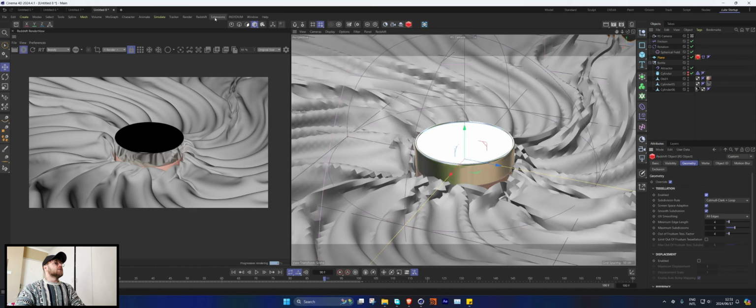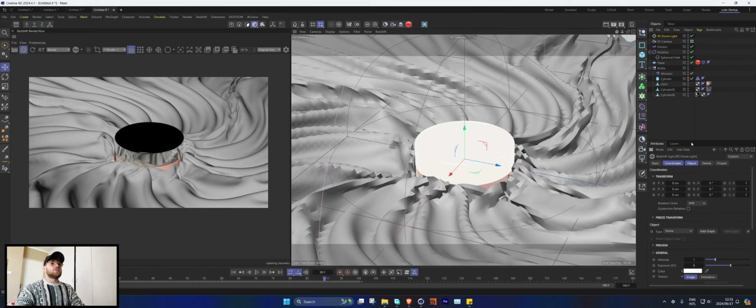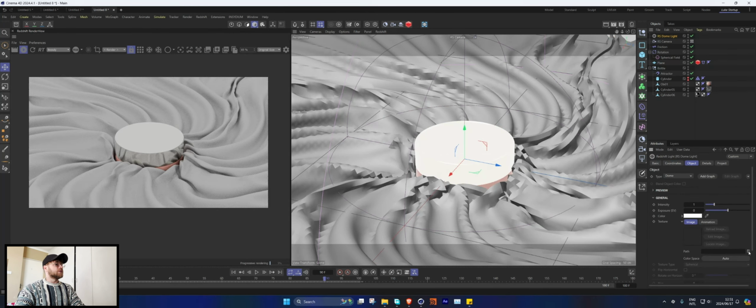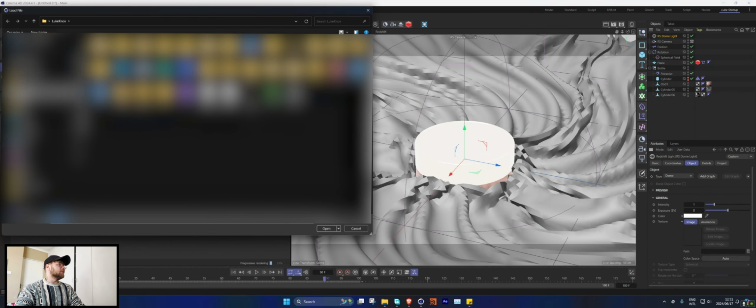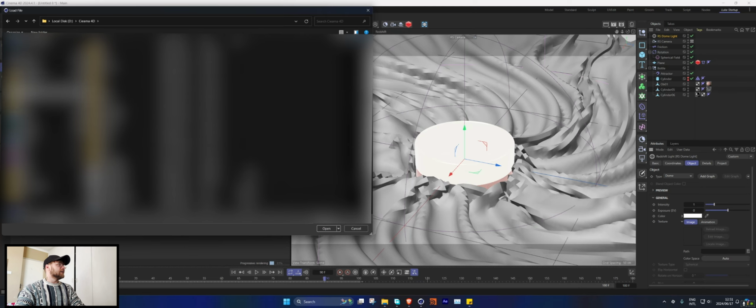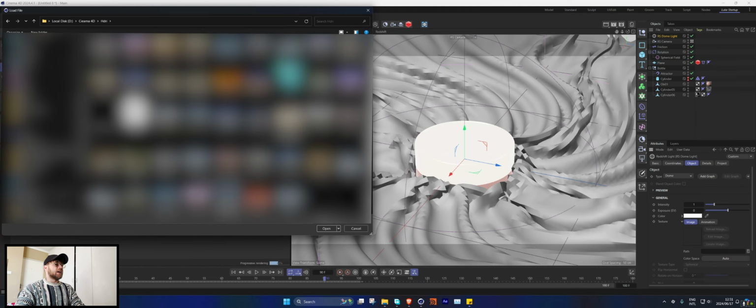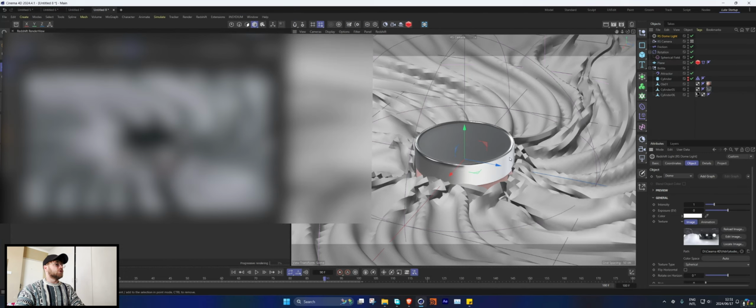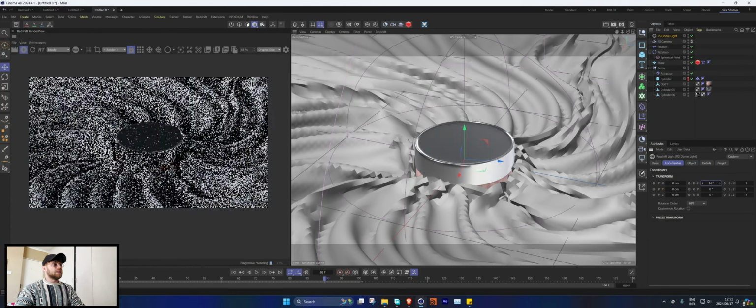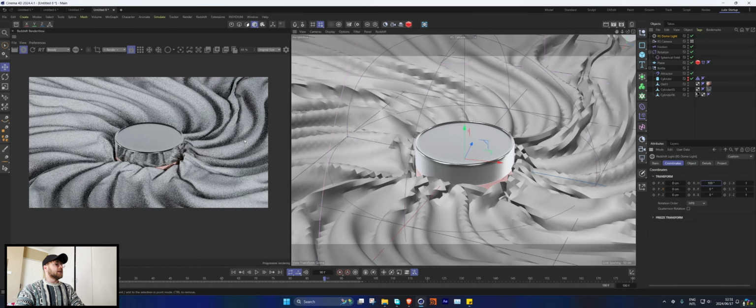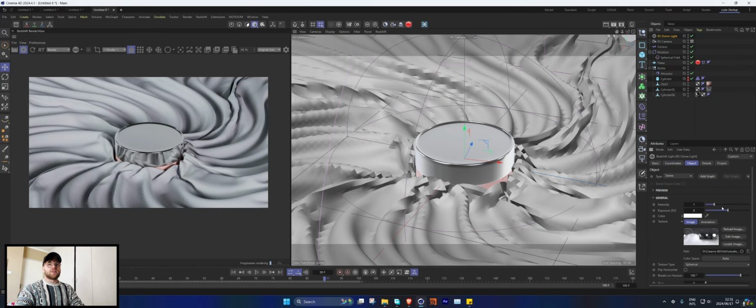Cool. So let's add a dome light. With this dome light, I just want to add an HDRI. So I'm going to go to my HDRI folders and add a normal studio HDRI. Let's rotate this till we get something that we like. I like the reflections over there. Let's bring this down by a bit.